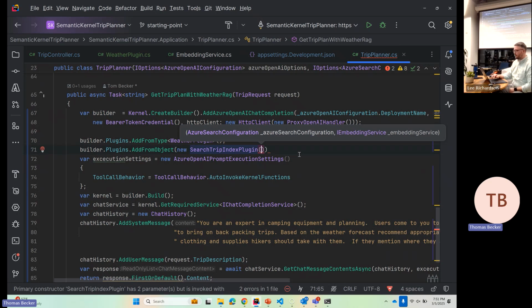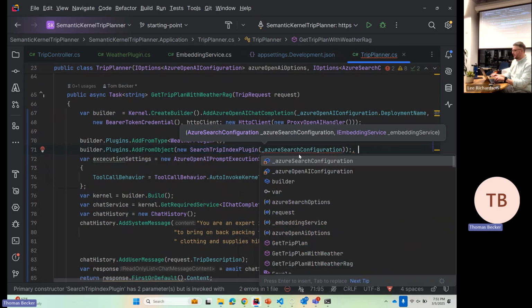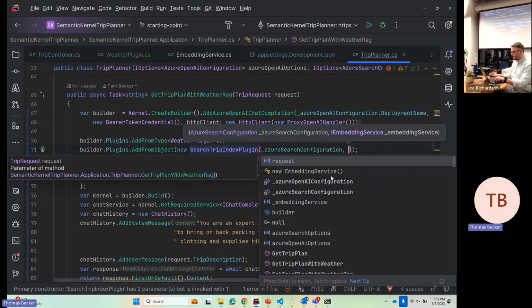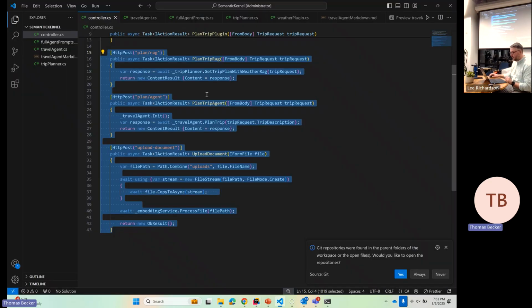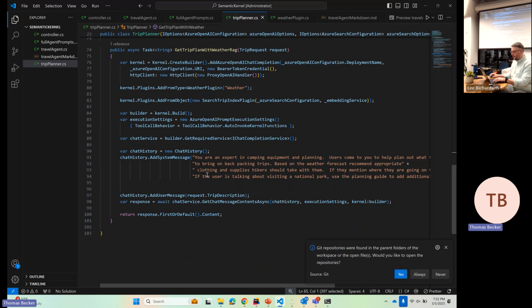So if you want to do dependency injection, you have to inject it into the class using SemanticKernel, and then just pass them down. So embedding service. I've got both of these things injected into my trip planner already, and I'm just passing them in. So I've got that. One other small change to my plugin, to my prompt.